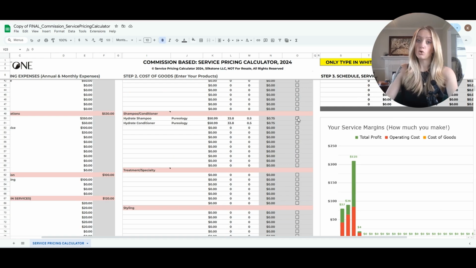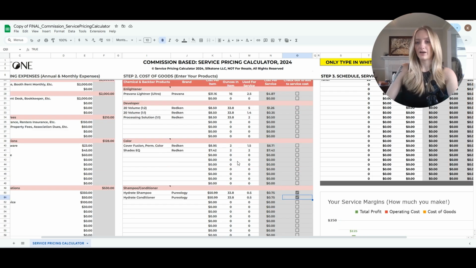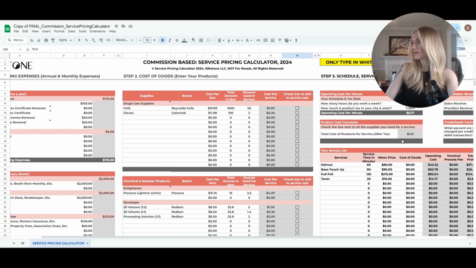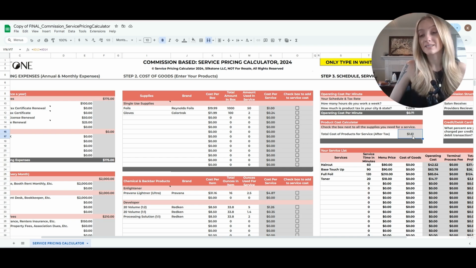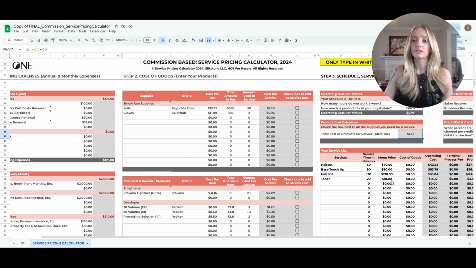We don't really have a whole lot of product used for a haircut, but we do have some. We have for sure shampoo and conditioner because we're going to shampoo and condition that client. We may have some styling products, like if you're going to use a hairspray for sure every time, you could add that in. But right now, we only have a shampoo and conditioner for this haircut. We are going to include that. It costs us $1.61 in product costs for that service. So we clicked those down there and it tallied them up here. So not a whole lot for a haircut going on.